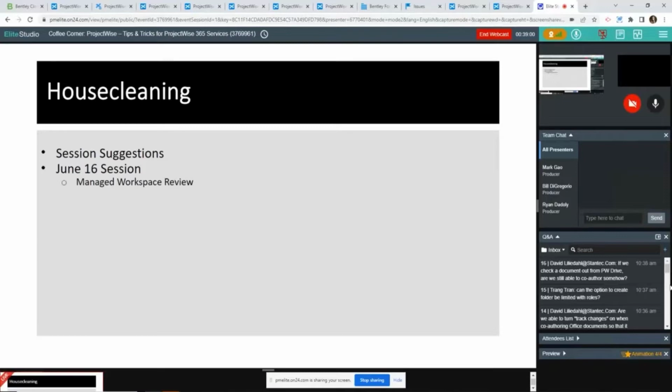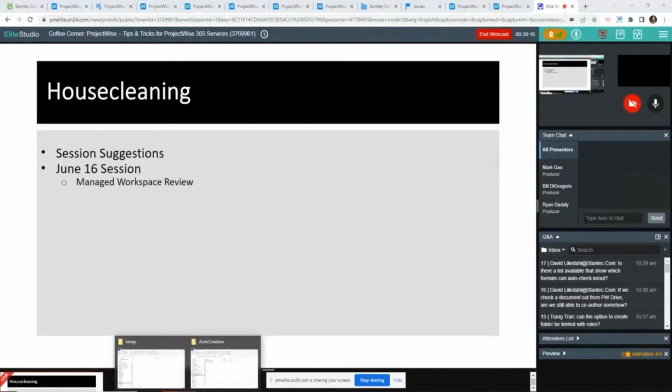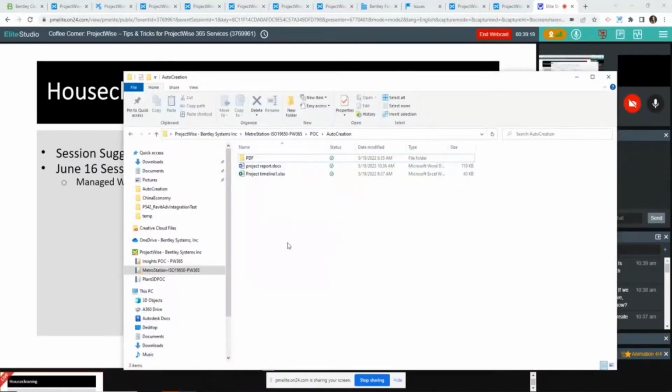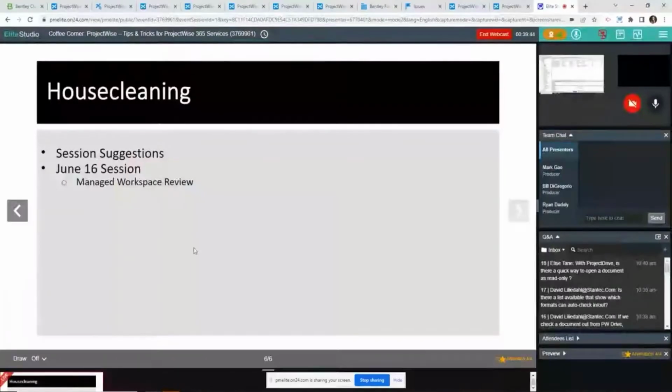All right, the second question is, can the option to create a folder be limited with roles? The answer is yes. What I just demonstrated assumes you have permissions to create new folders and documents under ProjectWise. So any user access control you defined within ProjectWise projects will still be honored across the board, not only inside ProjectWise Explorer, but also within ProjectWise Drive and ProjectWise Web as well.